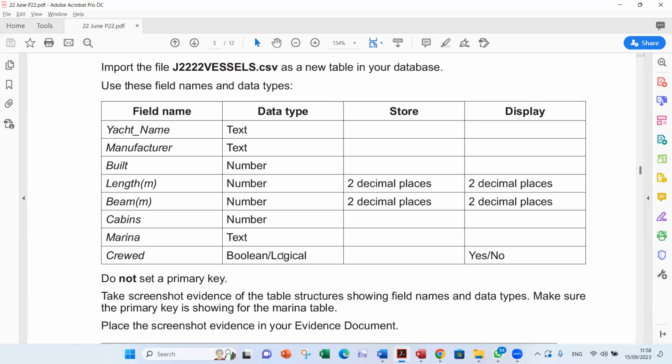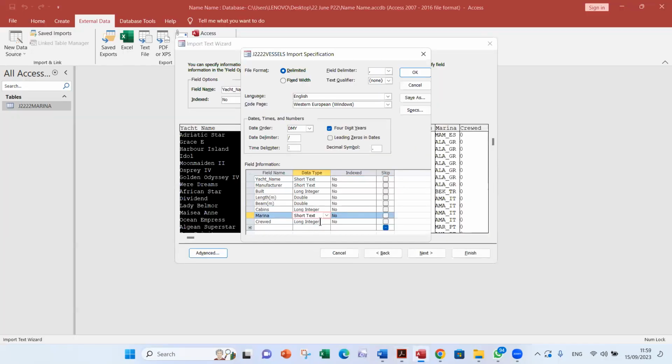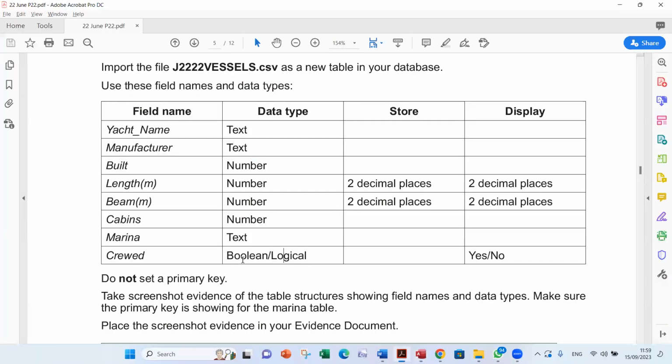Crude, Boolean, logical, do not leave it like this. Do not leave it long integer. Make it yes, no. Okay? To display as yes, no. We will see if it will display as yes, no or not. We will fix it anyway.